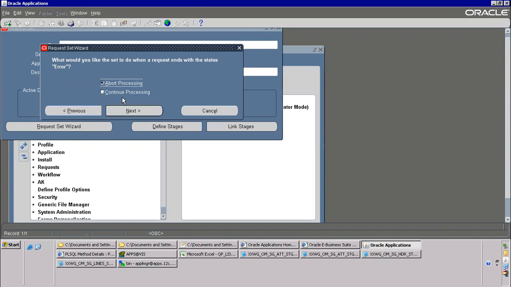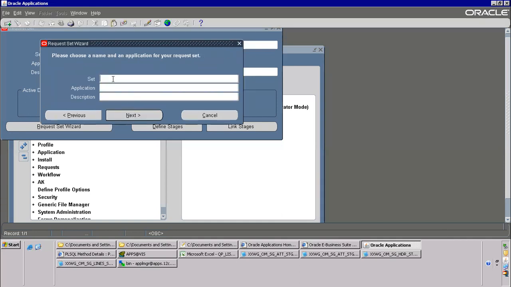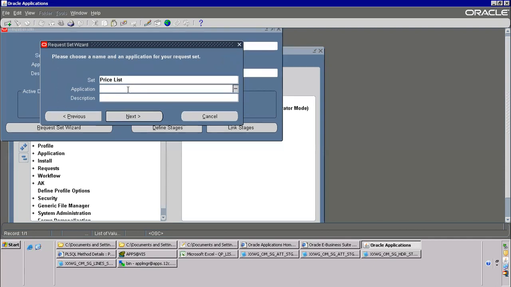So sequentially, then what would you like the set to do when a request ends with a status of error? We have to come out immediately. By default, it has taken abort processing. Now next, set name here, price list. And then application name, order management. Instead of submitting manually, it has to submit automatically.